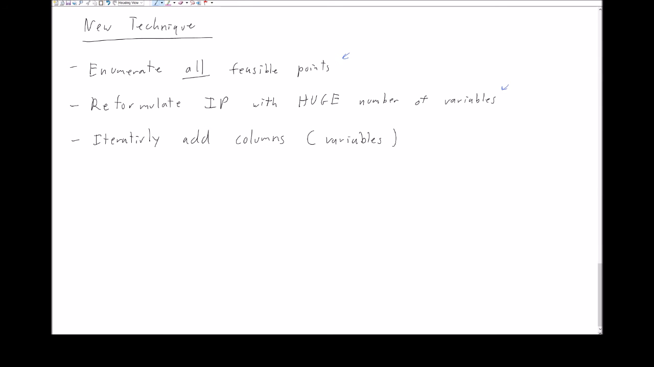After we reformulate this IP, we really can't solve it because of the huge number of variables. So we're going to introduce our solution technique called column generation. This solution technique is going to iteratively add columns. Columns here are going to be variables. By iteratively adding columns, or variables, we don't actually have to deal with the huge number of variables. Instead, by using this iterative process, we can potentially solve smaller integer programs to get a solution to our original one. We'll see the idea behind this technique. The first thing we're going to explore is enumeration of all the feasible points and the reformulation of the integer program. After we look at the reformulation of the integer program, we're going to look at the specific technique that iteratively adds columns.